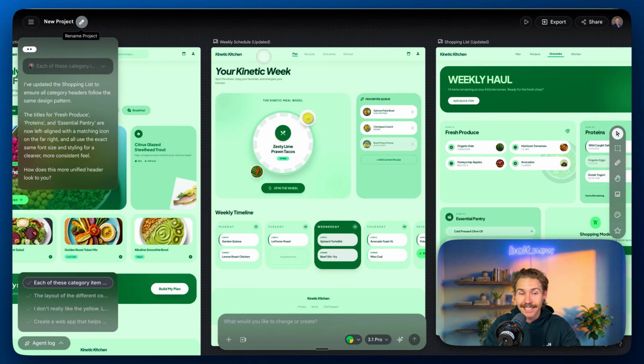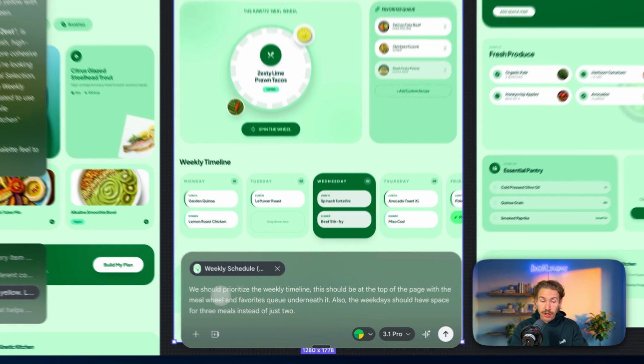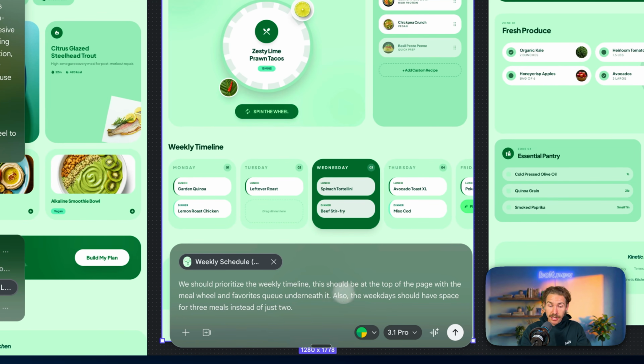Let's now modify the weekly schedule. We're going to select it and we'll add our prompt. Here we go. We should prioritize the weekly timeline. This should be at the top of the page with the meal wheel and favorite queue underneath it. Also, the weekdays should have space for 3 meals instead of just 2.